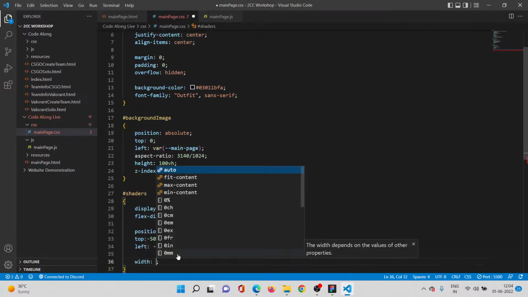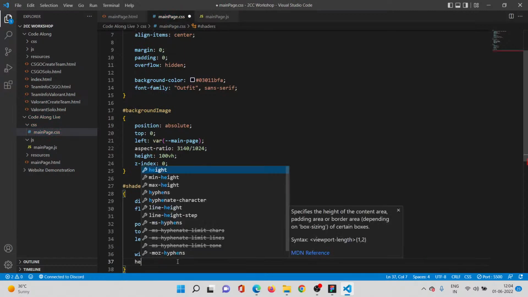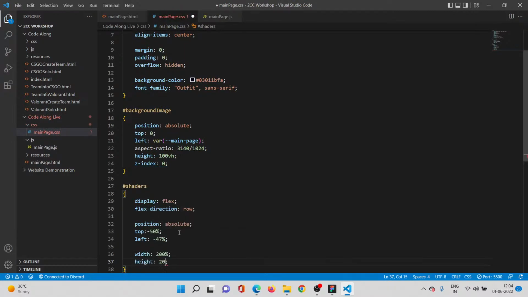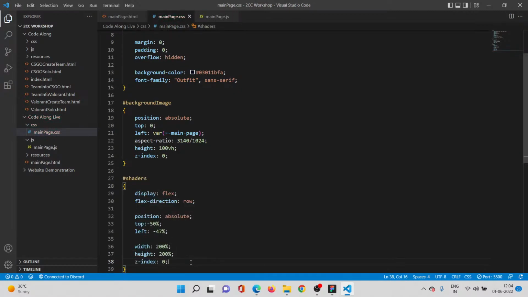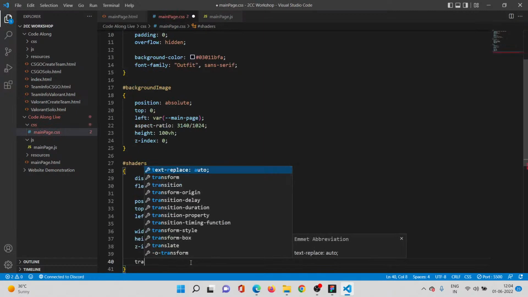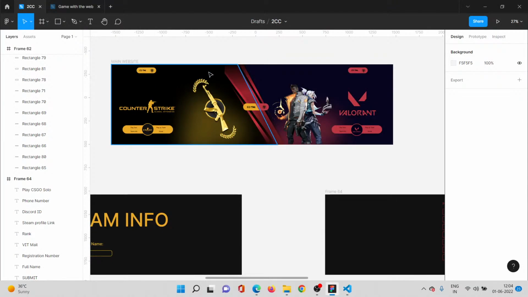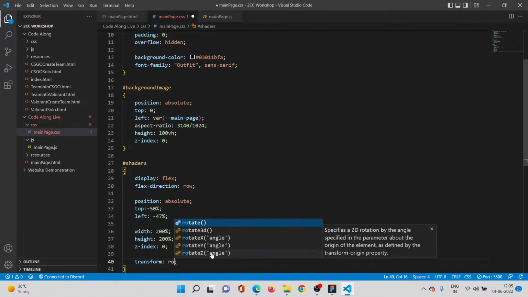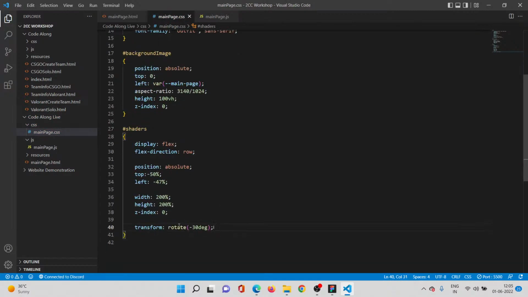The width of these shaders would be 200 cent, and the height will be 200 cent, same. And then I'm gonna add a z-index of 0, and then I'll rotate the shaders by 30 degrees, because in Figma you can see that this actually has a tilt, and this tilt is nothing but a tilt of 30 degrees. So for that I'm gonna click on transform, rotate negative 30 degrees.